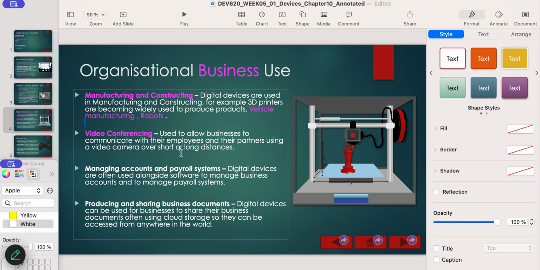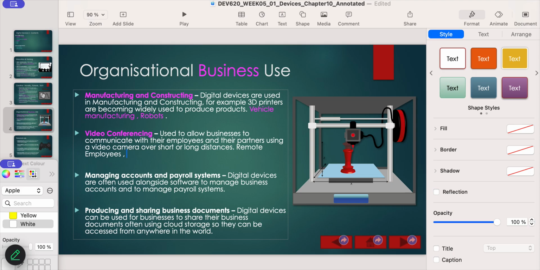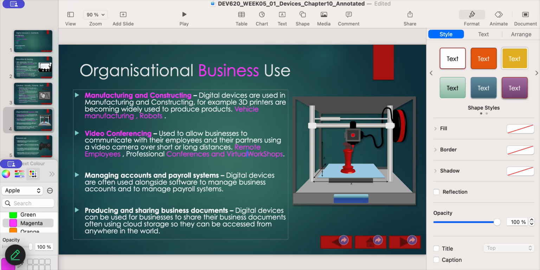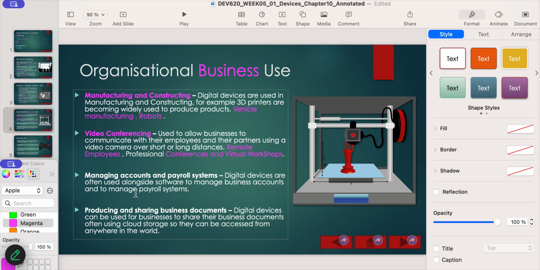Devices are used by businesses for video conferencing, allowing employees to communicate, as well as remote employees traveling, as well as professional conferences and workshops conducted online or remotely. Virtual workshops.